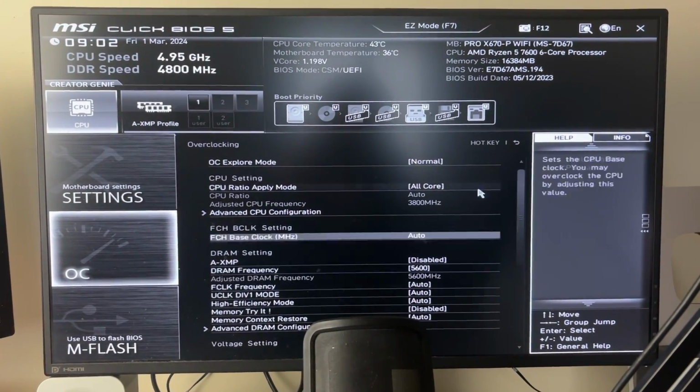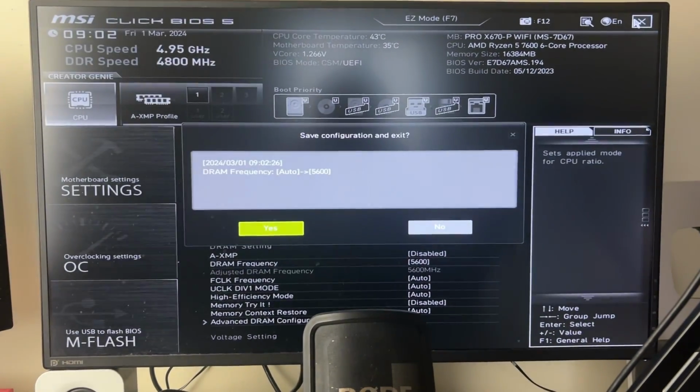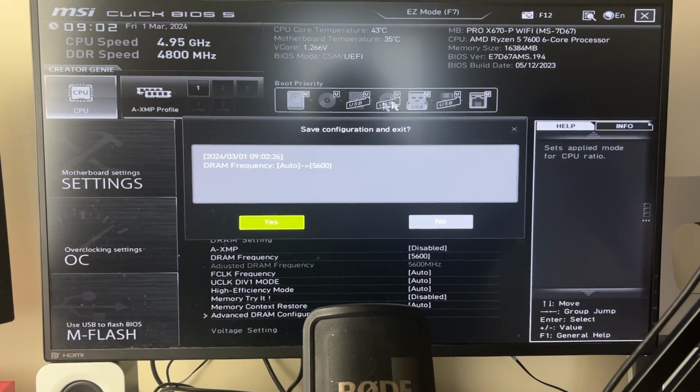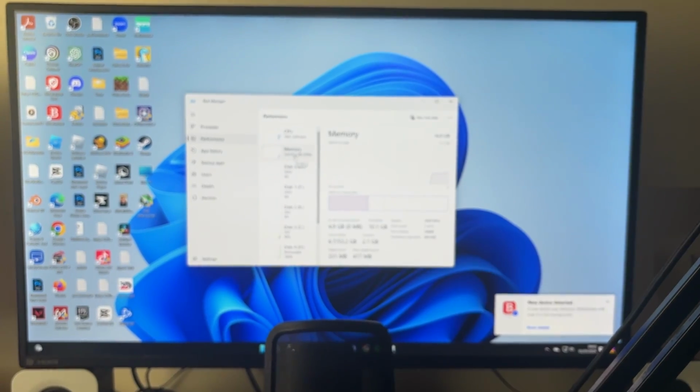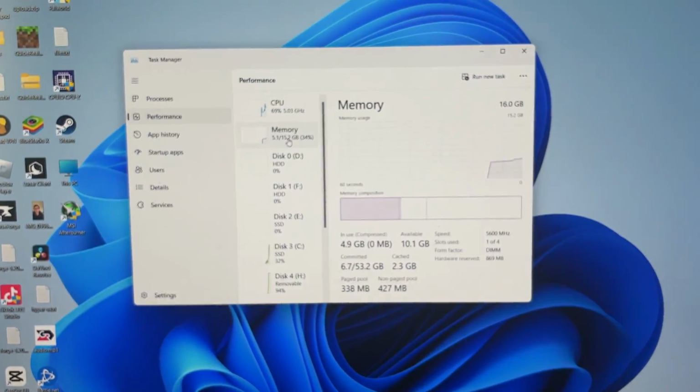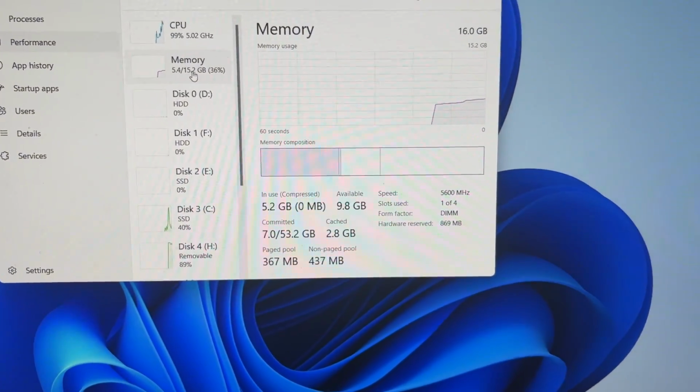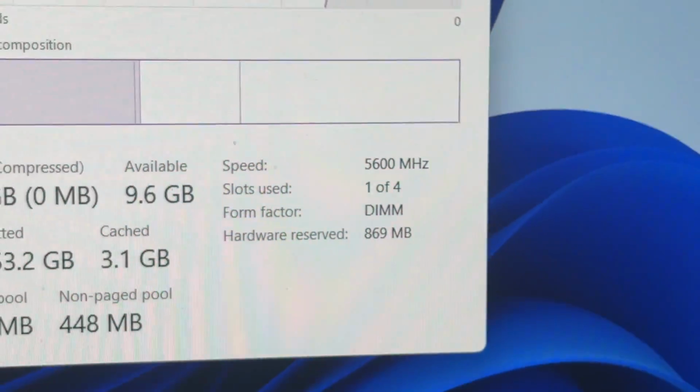And then all you need to do is save this setting. So if I press on the close icon in the top right, I can then save the configuration and exit. And then your PC will restart into Windows. Now here we are back on Windows, and I just opened my task manager and came to memory. And as you can see, it's now at 5600.